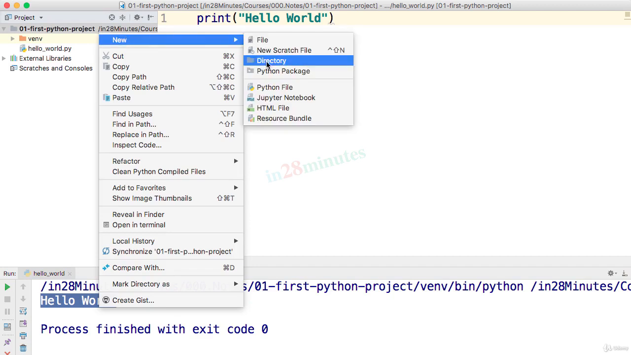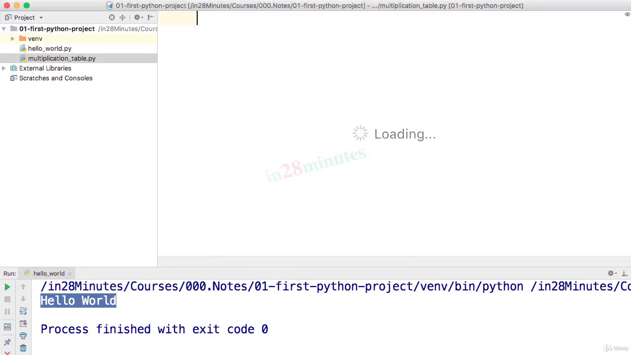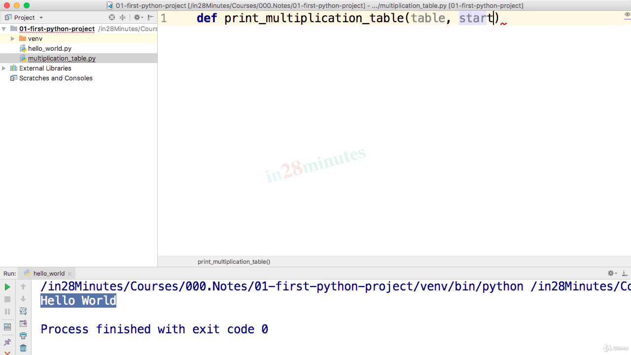Right click, new Python file. What we want to do is multiplication table. So I'll create a new file called multiplication_table and say okay. And over here, we can define our method. So def print multiplication table. Which table? Start and end, and colon.